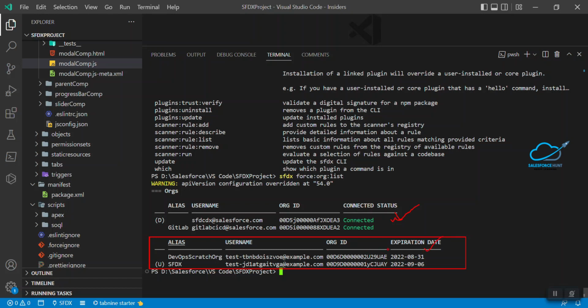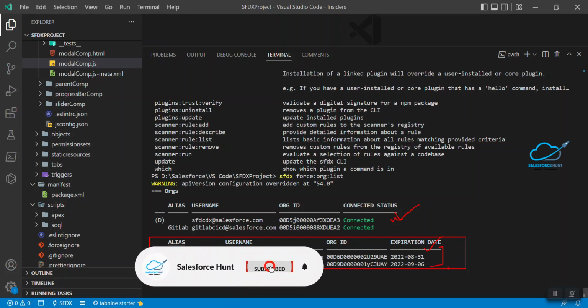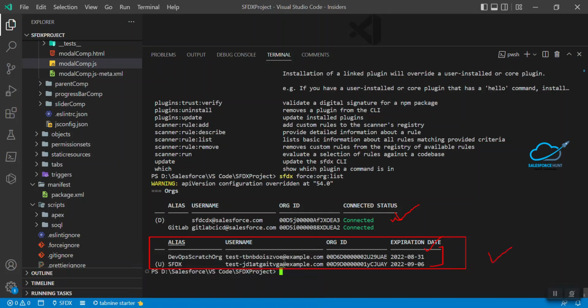So you know very well, if you already created a Scratch org, it's asking for minimum days or maximum days. So minimum days is 7, maximum is 30. That's why you can see the expiration date. So you can easily understand this is the Scratch org, this is the main org, Salesforce main org. Okay, so this is the org list.